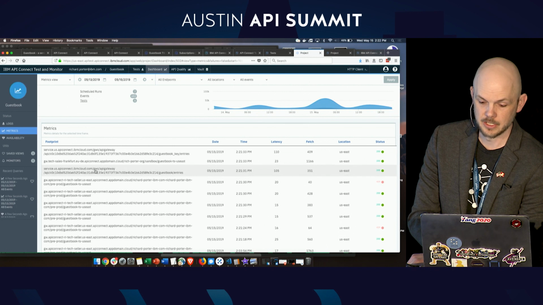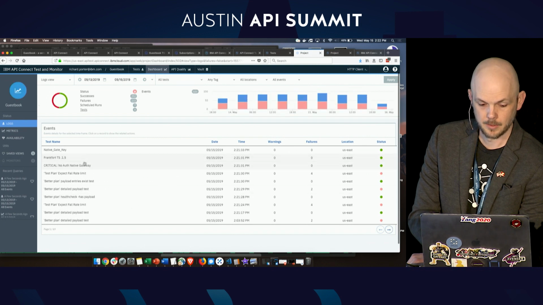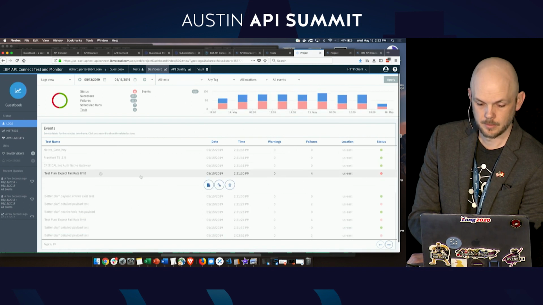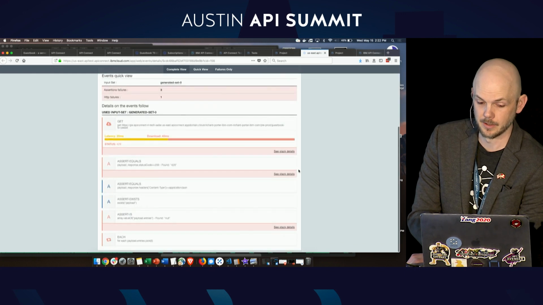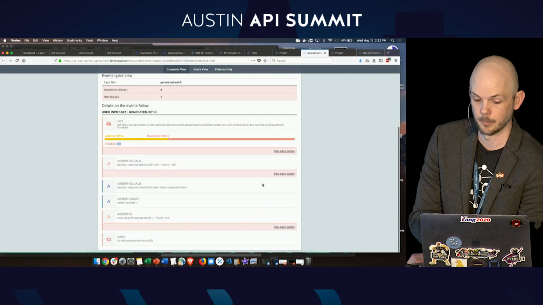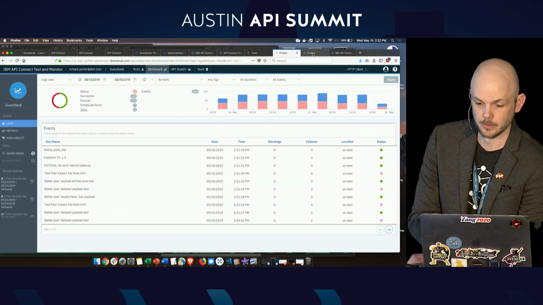And I can dig down into each one of these. So if there's a failure and I want to know more about it, I can look a little bit closer. And this one, it's pretty simple, but we can see here that I meant to exceed this. I got a 429 that I wasn't authorized because I exceeded my rate limit. But if I wanted to dig into any more detail, I could do so.